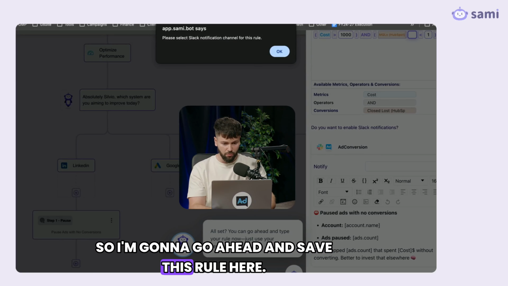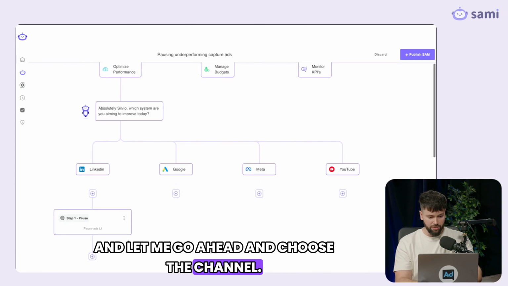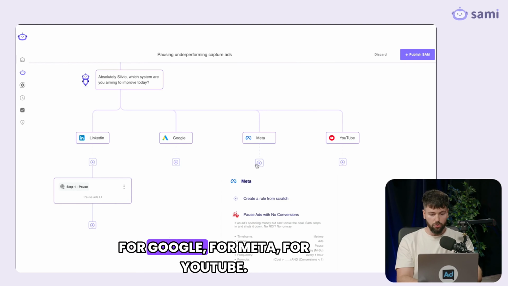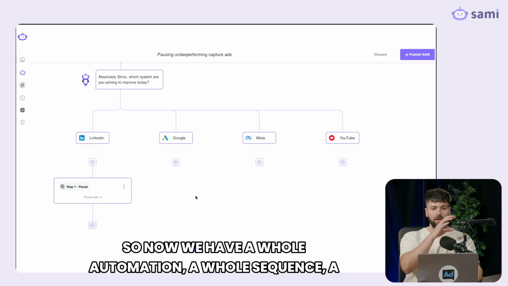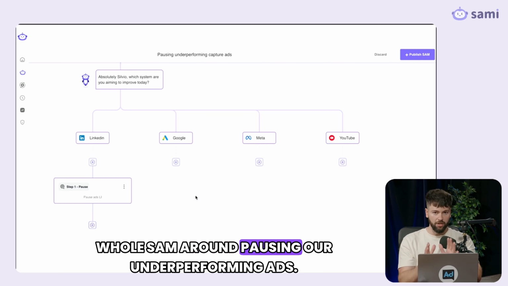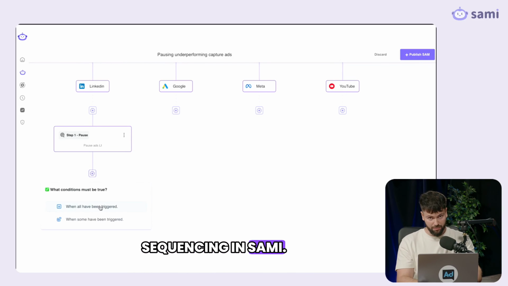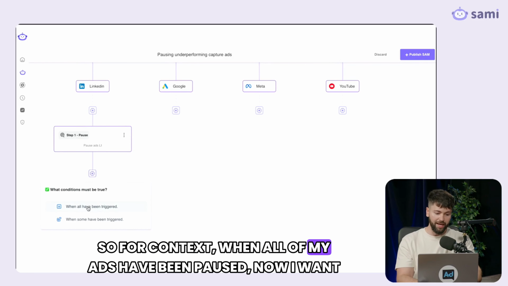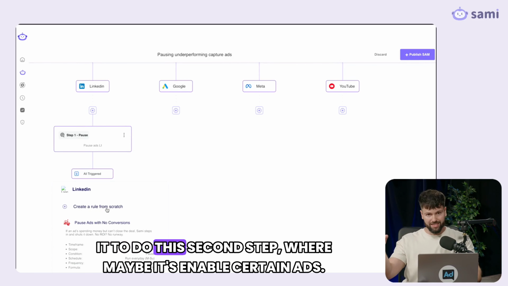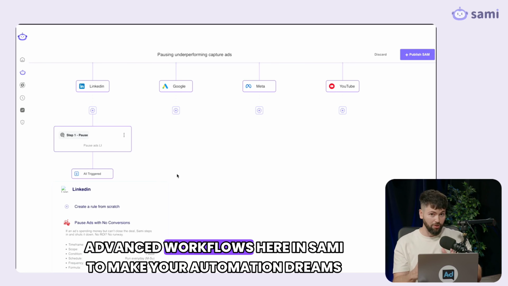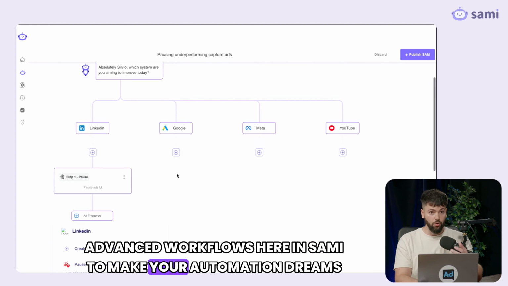So I'm going to go ahead and save this rule here. And let me go ahead and choose the channel. And now what we can do is we can replicate the same workflow now for Google, for Meta, for YouTube. So now we have a whole automation, a whole sequence, a whole SAM around pausing our underperforming ads. And one last thing to talk about here is you can create sequencing in Sami. So for context, when all of my ads have been paused, now I want it to do this second step, where maybe it's enable certain ads. So you can get really, really specific and create some advanced workflows here in Sami to make your automation dreams come true.